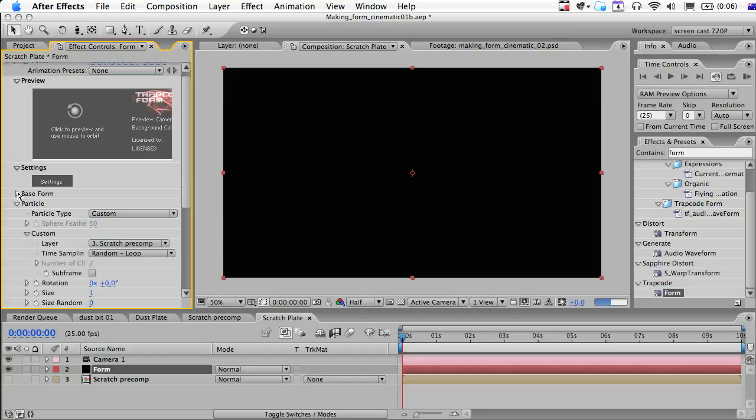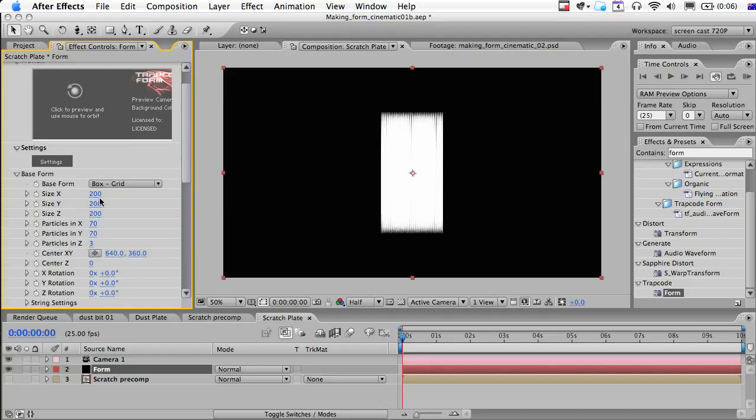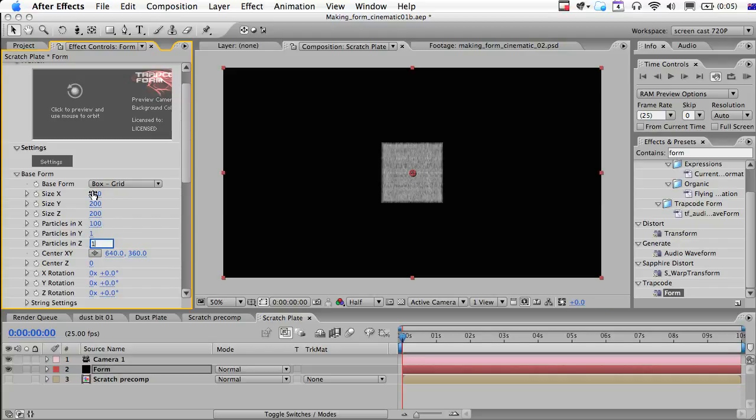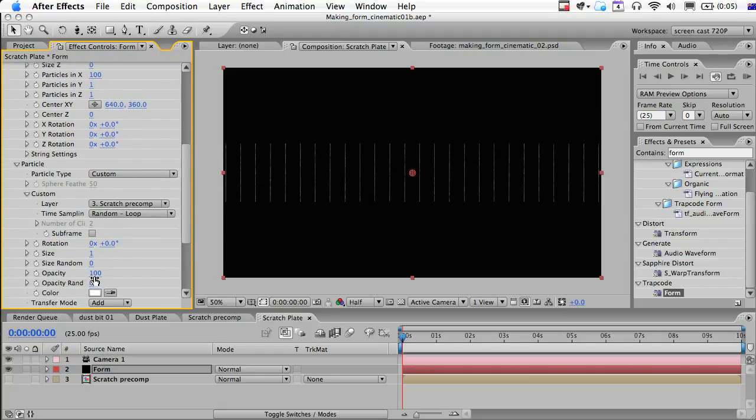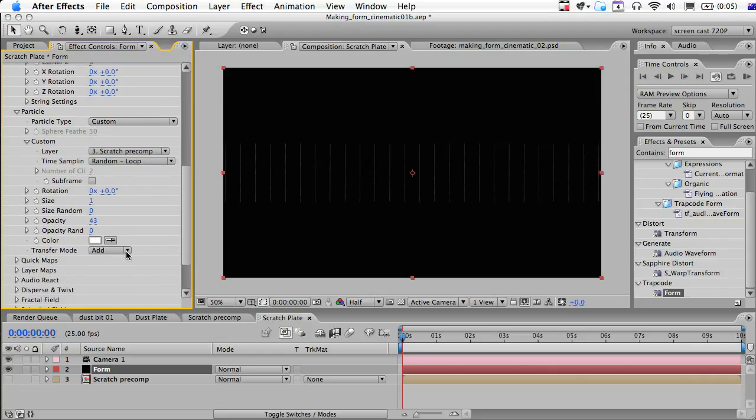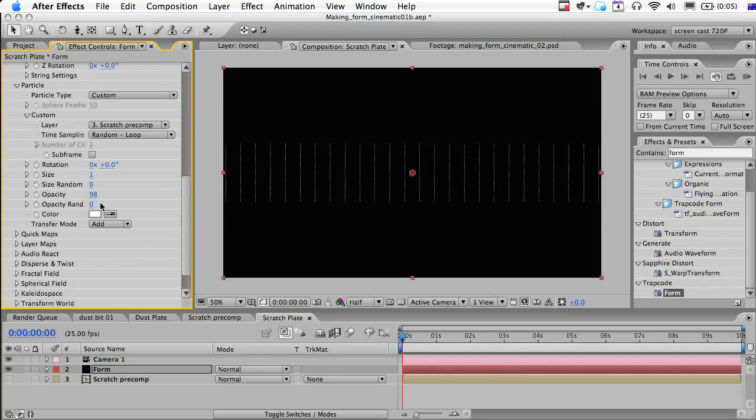Let's change the form of this. So we've probably got too many particles in there. We don't really need that many. We only want one in Y and one in X. But well, let's make this really big. And then nothing in Z. Change the opacity. Actually, leave the opacity up, but I'll put a bit of randomness in.